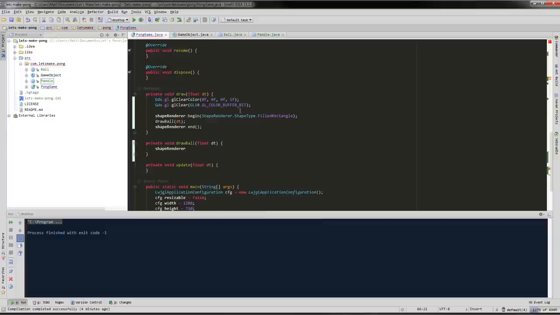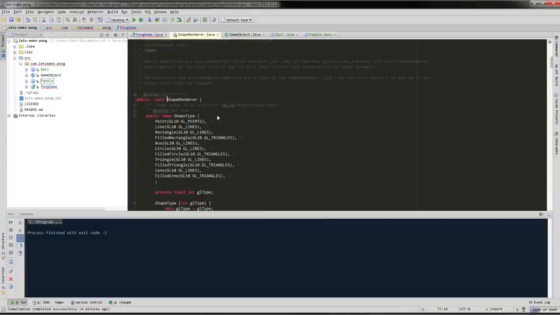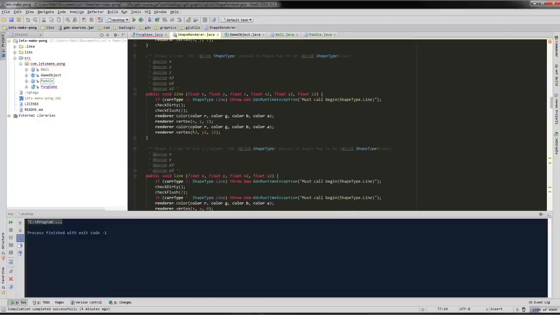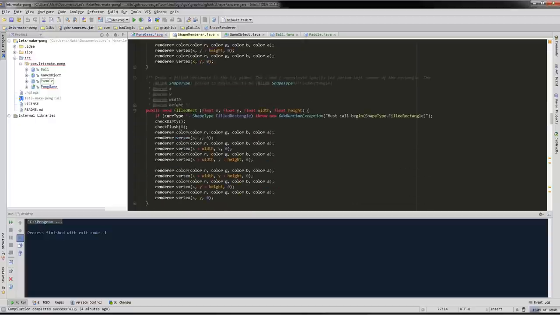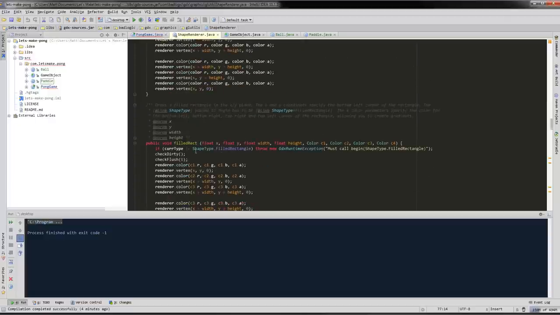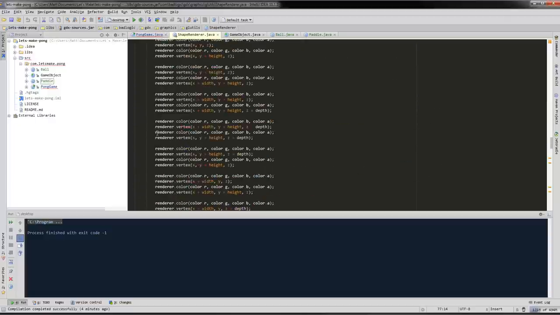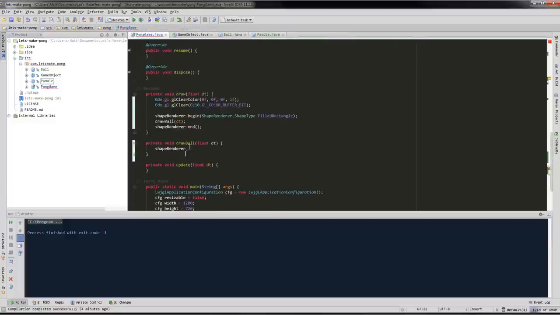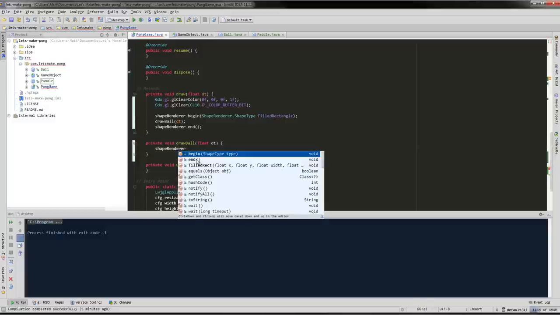If we look at the methods here, it's a lot of code in here, but there's methods for line, there's a method for rectangle, filled rectangle, box, circle, all of them are in here. And so you have to call the one for the shape type that you're currently using. So we're currently drawing filled rectangles, so we call the filled rectangle method.